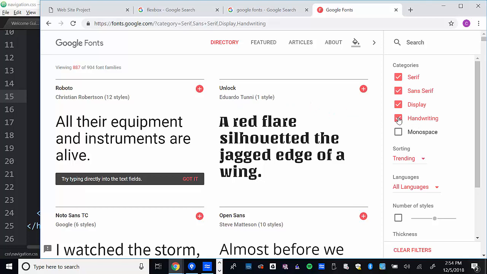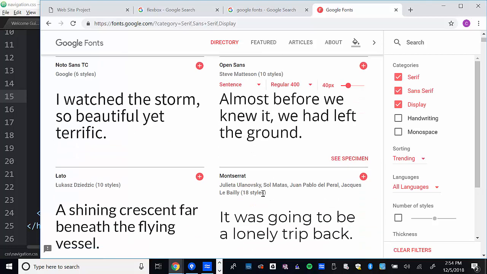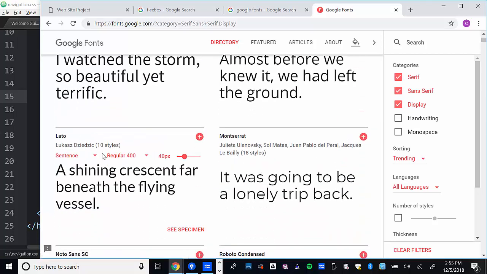Handwriting or display, it's up to you. I don't like handwriting because that's generally harder to read. But I'm willing to go look for some display fonts for our headers. Okay, so basically we play around with these settings here. And you can scroll up and down. You have the name of the font, you have an example.